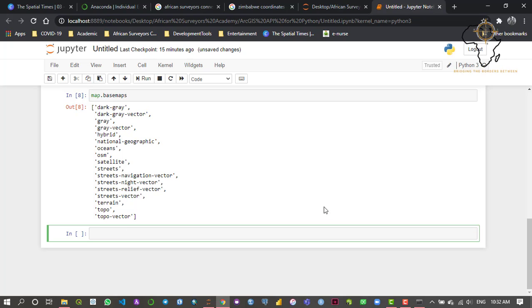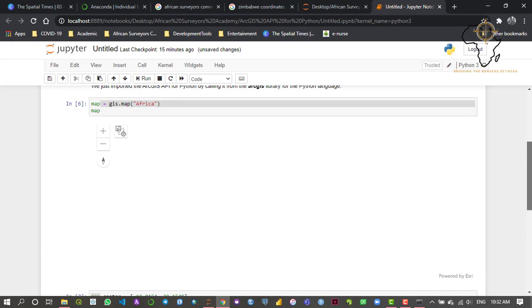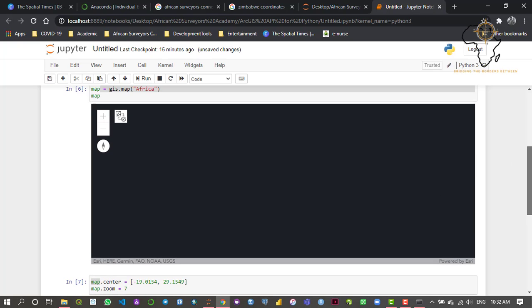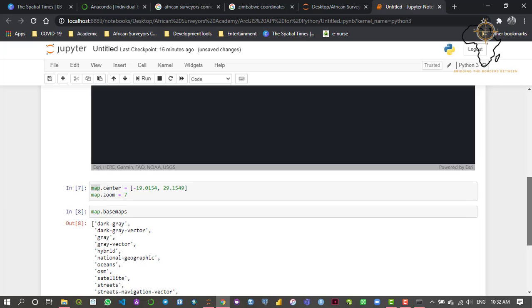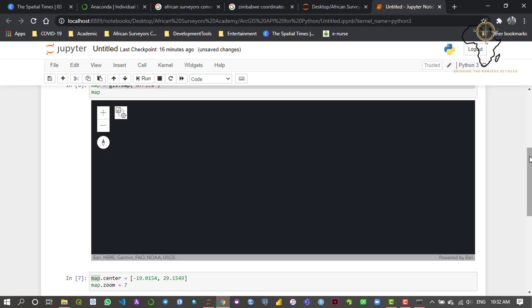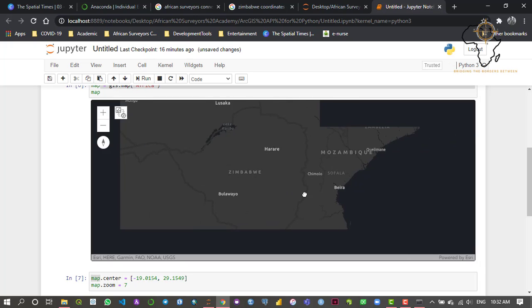So now I want to change the base map for this. I'm going to call that map variable again, and then call the basemap function, and then paste that in order for us to change the base map. Then I'm going to run that, and as you can see, if we go up here, our map is now loading a new view layer, and it's going to change the base map to the one that we just selected, which is dark gray vector. I'm going to leave that to load. I think my network is becoming slow, but our base map is now loaded. As you can see, the base map has changed.